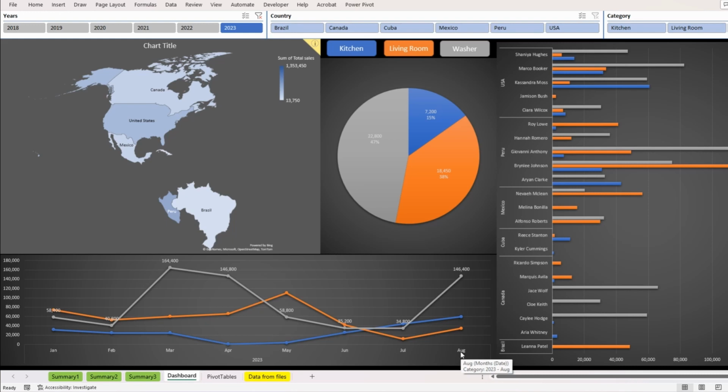This is how we can automatically update the data whenever a new data is available, or if we want to update any previous month, then we can replace the previous files, and all we have to do is to refresh and everything will update automatically.